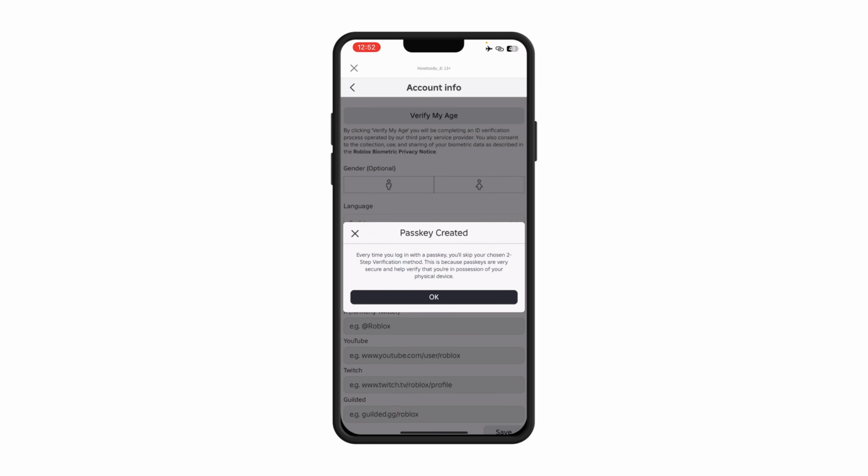So you can see this now. Passkey created. So you can see it. We notice that a passkey has been created on your account. So this is basically how you can create a passkey if you are using your mobile here on Roblox.